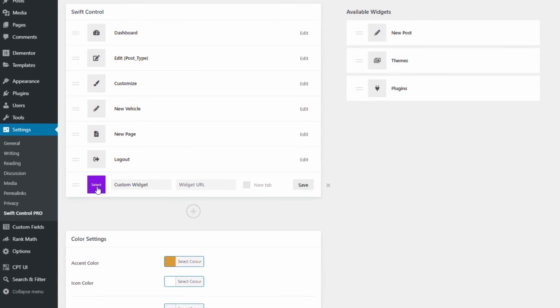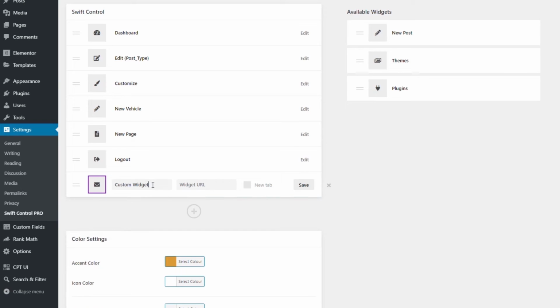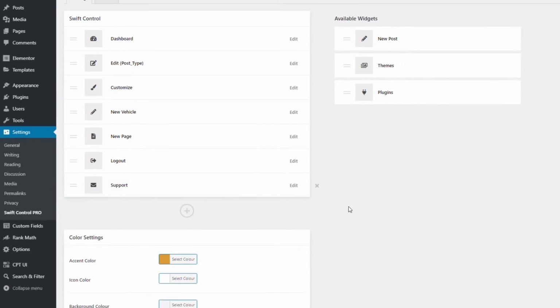But what we can do is choose, first of all, the icon we want. So let's just say we want this to be help. So we'll just do a mail, a letter or something. And we'll click on the icon for that. And we'll just type in support. And then what you can do is drop in the URL that you want to use. So I'll just drop in a test URL for my site, say new tab and hit save.